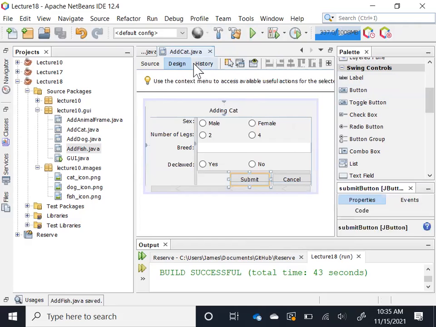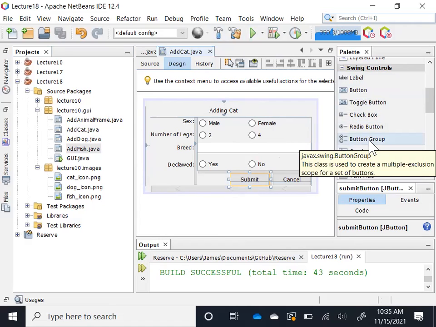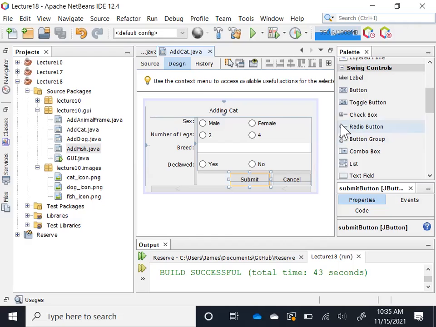So let's go back to our add cat. What we need here: we have our radio buttons, and I checked it. You can click on all of these radio buttons. We don't necessarily want that. So what we need is something called a button group, which takes buttons, you can add buttons to your button group, and only one of those buttons in that group can be selected. So if I look at my frame, I should have 3 different button groups.